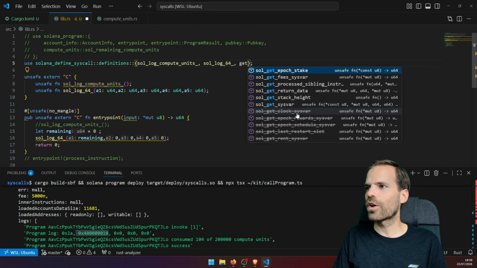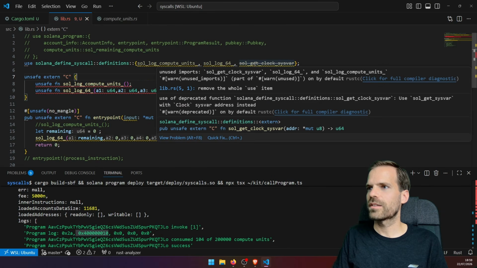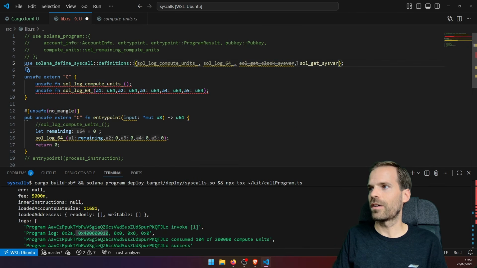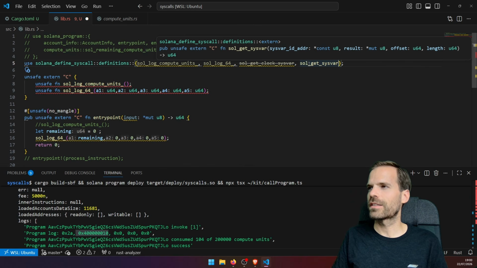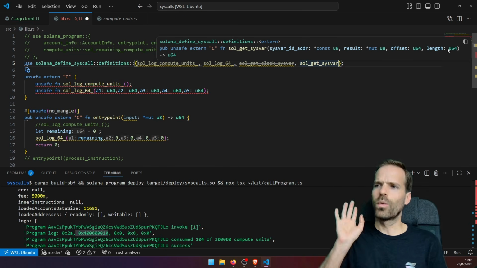Oh no, the get clock sysvar is deprecated? Why is it deprecated? Use sol get sysvar with clock sysvar address instead. Okay, so you shouldn't get the clock sysvar with get clock sysvar, but the generic get sysvar is the one you should use. And that needs the sysvar ID address. For that I need to know where that sysvar lives. Oh, that makes it more complicated. The result pointer, and then I can specify offset and length. Okay, one step at a time.